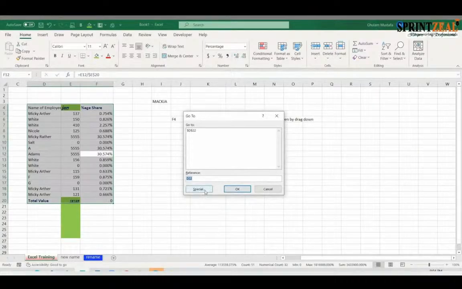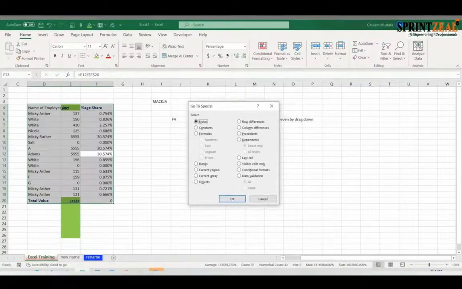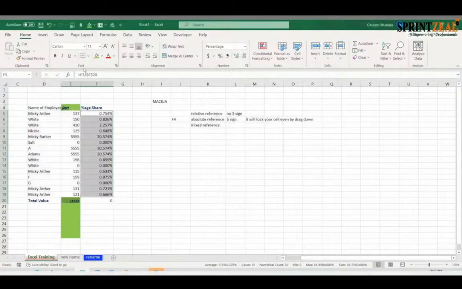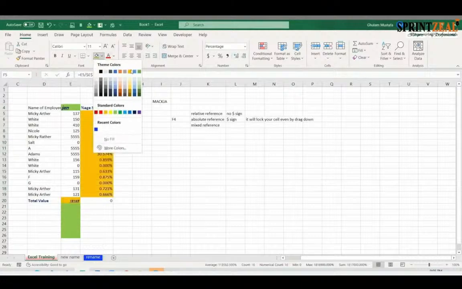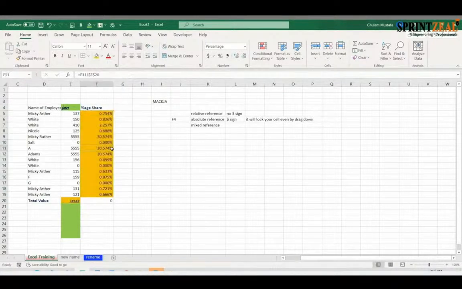Special. And then you would click on the... what are we trying to select, the formulas? Formula. Yeah. And then change the color for your convenience. Wow.